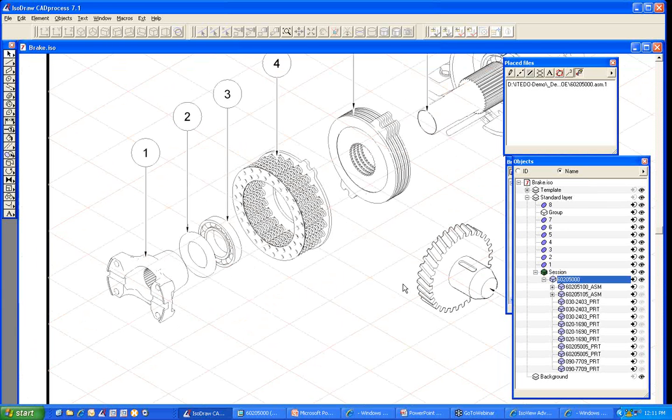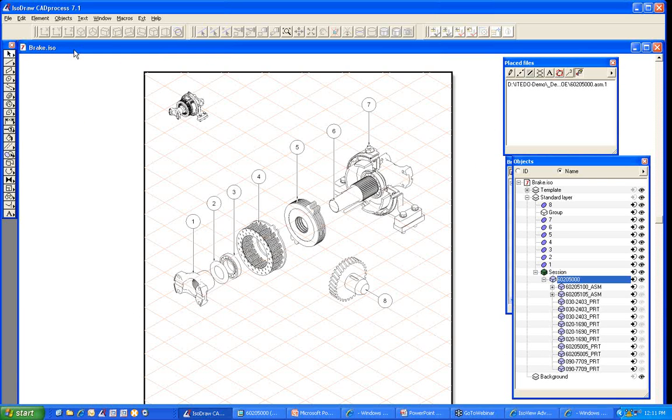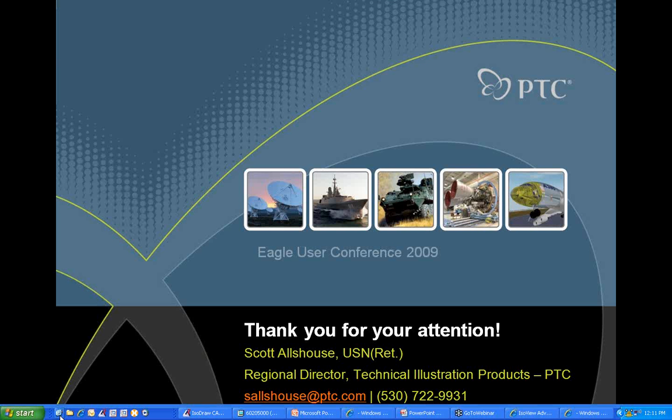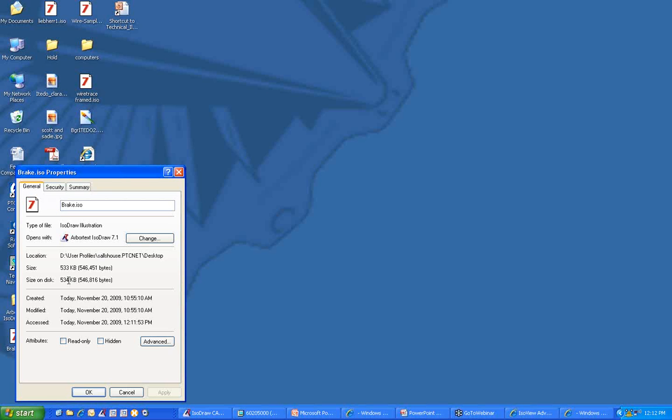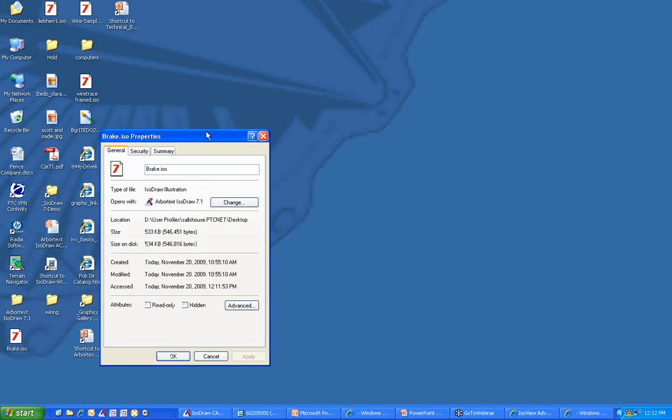Hang on. I may already have this out here. Okay, so there's the break file. We'll pull up the properties on this. So this is 533K, and it is associative. It's got a huge amount of details in there.